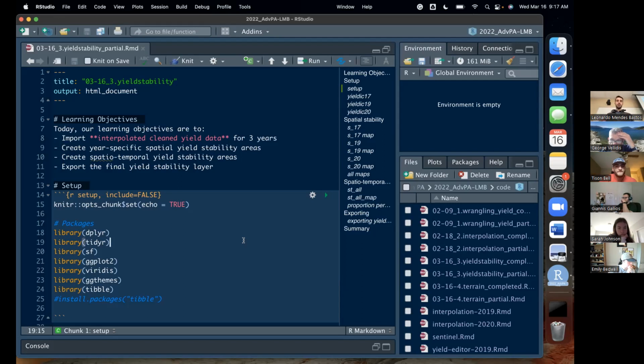So the spatial temporal stability is going to be just one map that's going to be derived from all the 3 individual maps together. And then at the end, we're going to export this layer of yield stability so we can use it in the future when it comes to management zone creation.